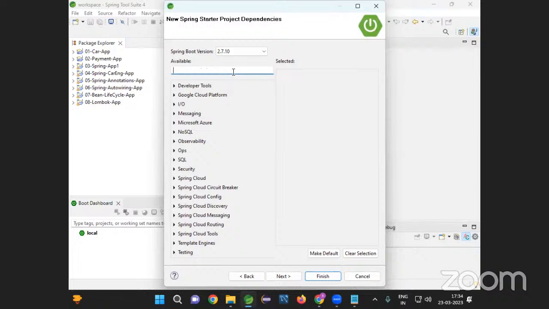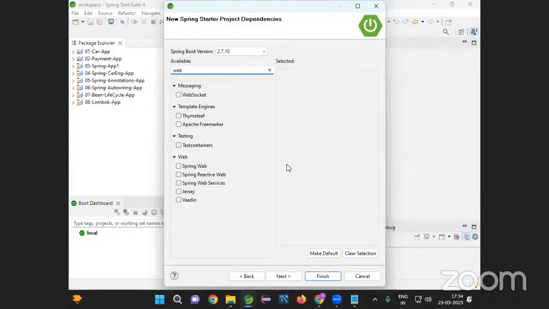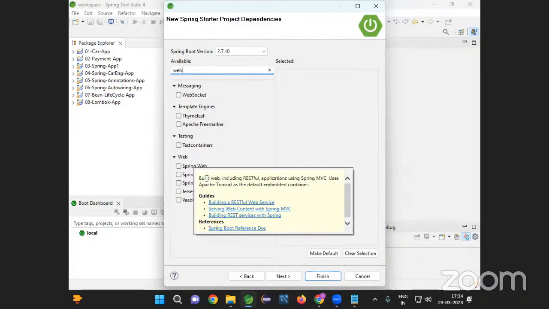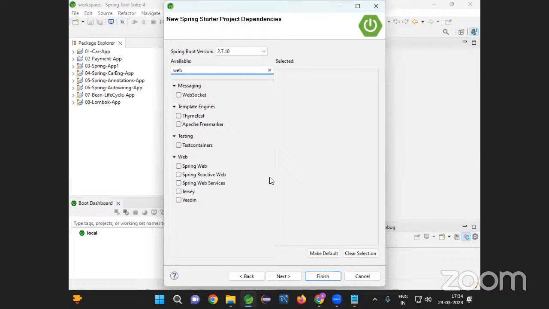Let me type web here. What is the dependency I have? Spring Web is available. Can you see this? Build web, RESTful applications using Spring MVC. Whenever you use the web starter, you can create web applications as well as RESTful applications with the MVC architecture by using the Spring Web MVC module. When I use a web starter, internally Boot is using the Spring Web MVC module.